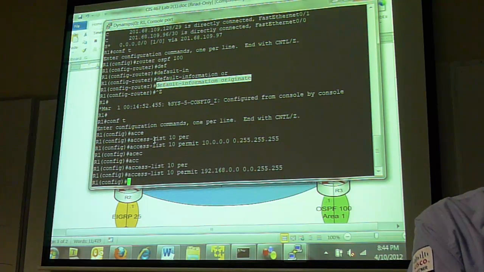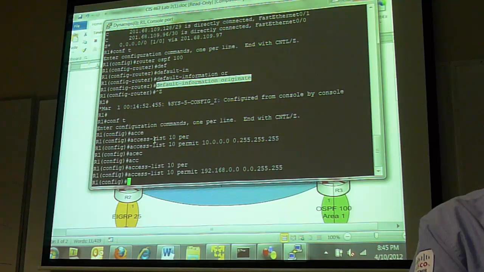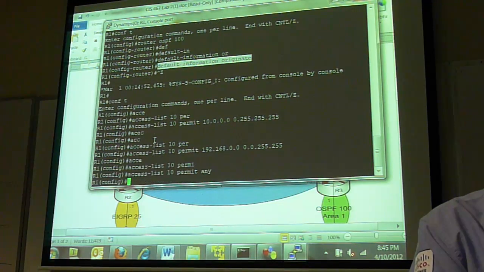What do I have to put at the end of this access list? All of you got it in Lab 1. What do I have to put at the end of it? Permit any. Because if I don't, what's going to happen? I'm going to block all the traffic, right? Didn't you permit everything anyway? You permit, not deny.